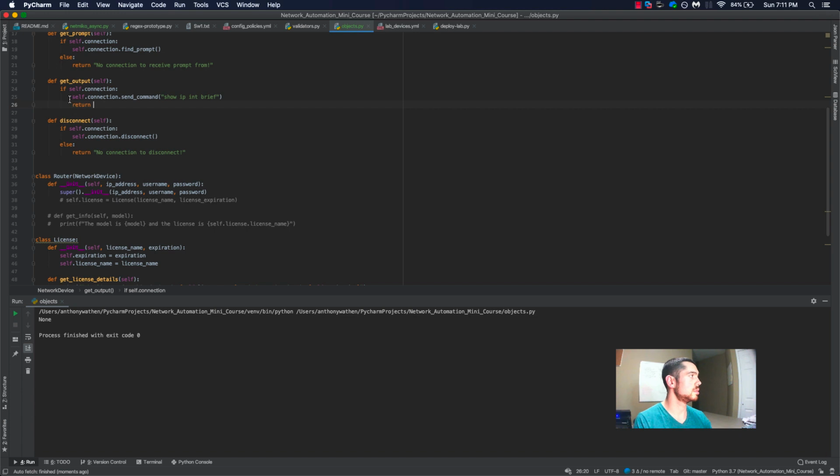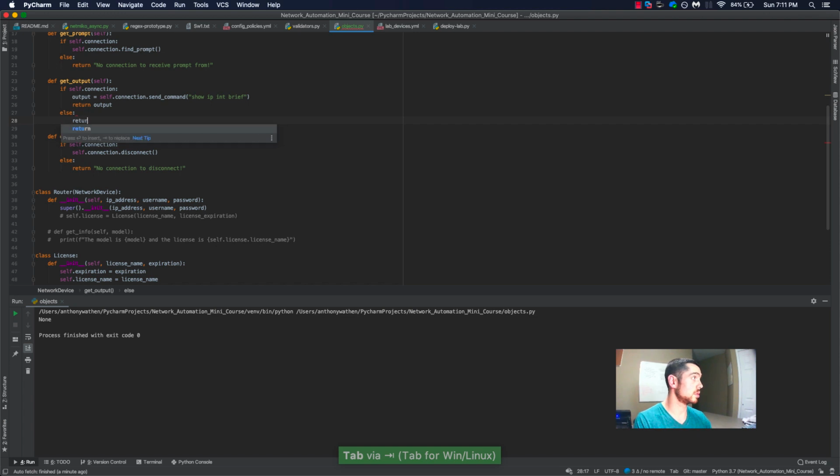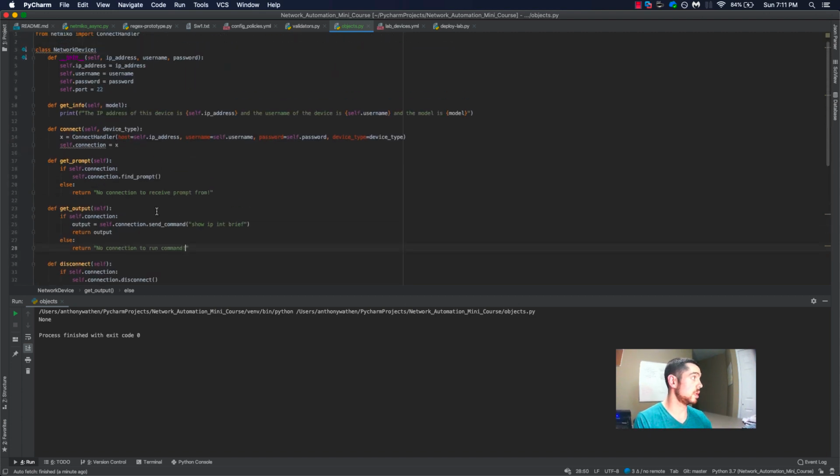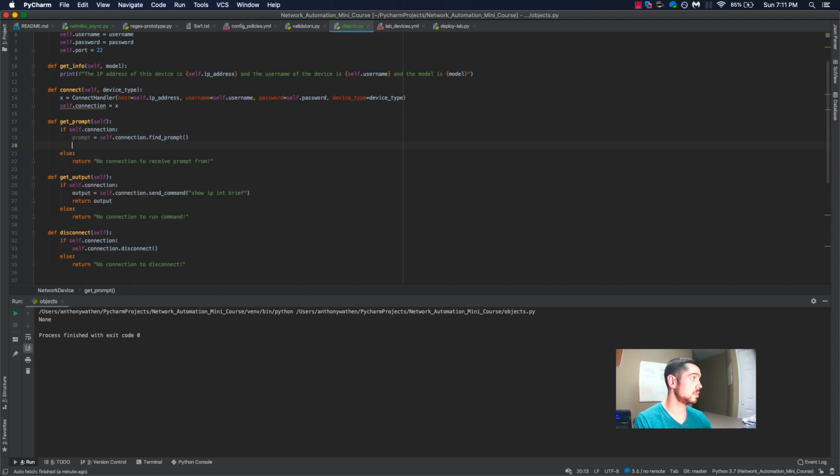Return. Actually, let's just do this right here. That's why I'm not returning anything. Okay. Return output. Else, return no connection. And that's probably why I'm also not getting this.